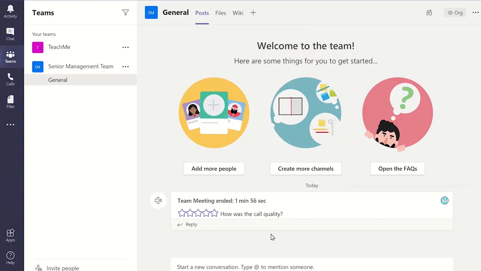You will notice on the Posts tab in the team that there is a timestamp to show you when the meeting has ended and who attended the meeting.